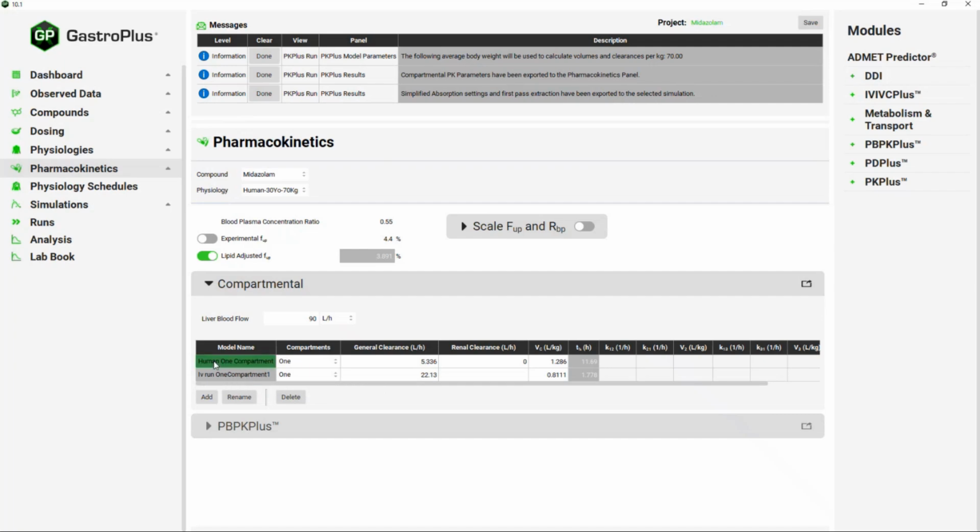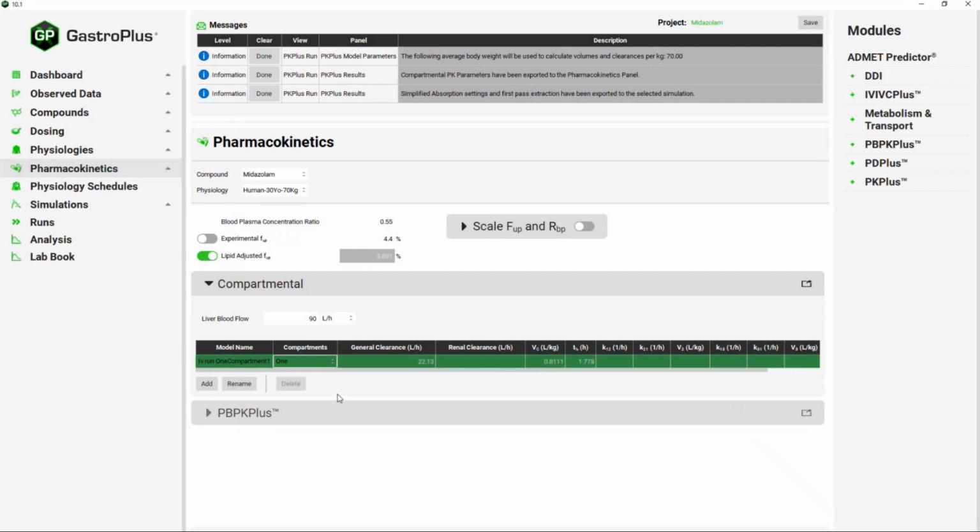Let us delete the human 1 compartment model. We will do so by pressing the Control key and clicking on the particular row. Once we do that, the whole row gets selected by being green. Then we can click on the button Delete and delete this particular model. Now we only have the IV run that we had exported from PKPlus, which is a 1 compartmental model.